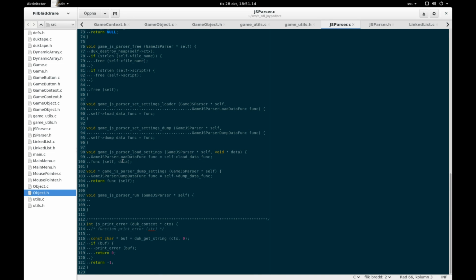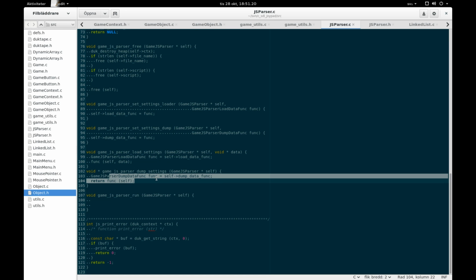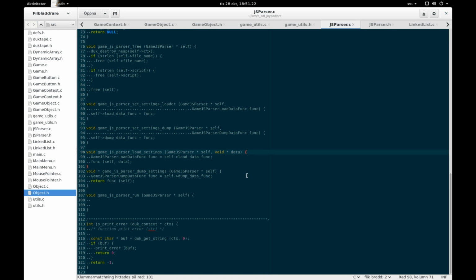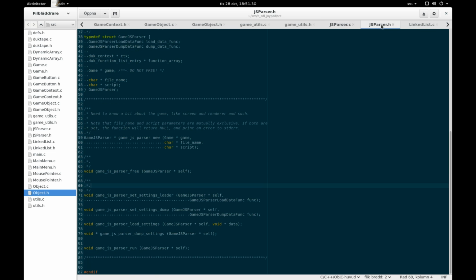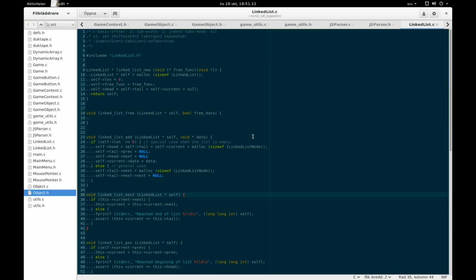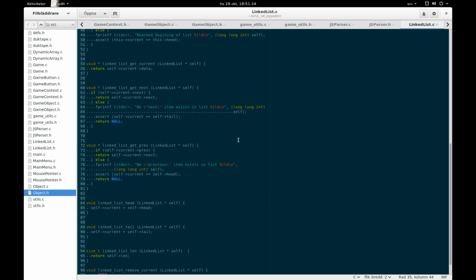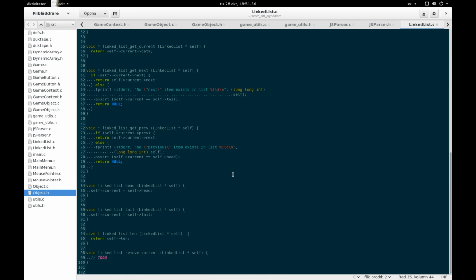Load settings, dump settings. Dump it somehow, and you can load it somehow. Load function data. Load data. Yeah, I think that's gonna work. I have no idea, as I said, because I haven't got the parser to work.